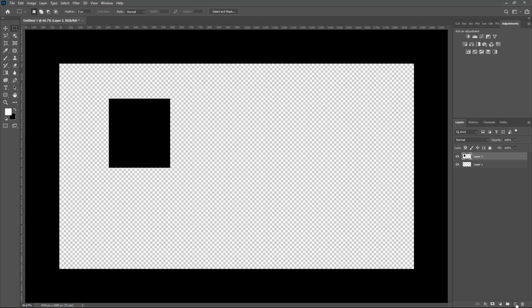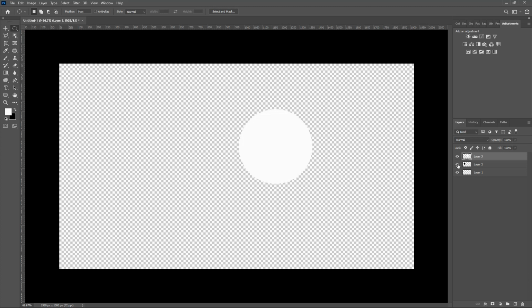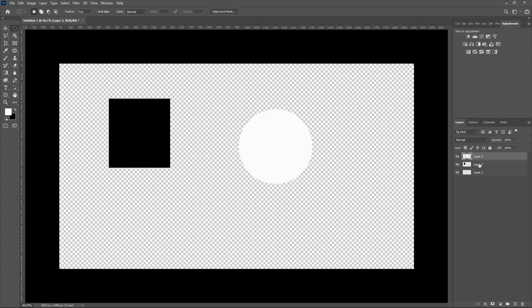Now let me add one more layer to this, and let me add some more content to the next layer. And again you can see that this content is on the new layer. So if I hide this layer, this circle would be hidden, and if I click on this icon, this square will be hidden. So you can see that we have different contents on different layers.